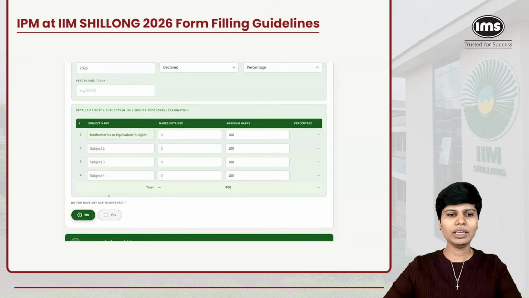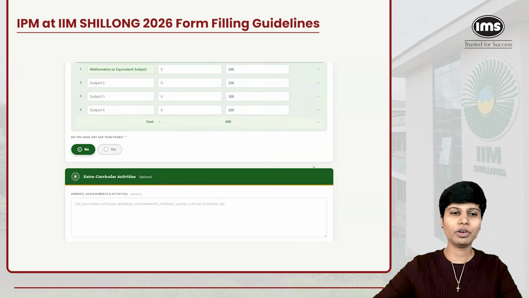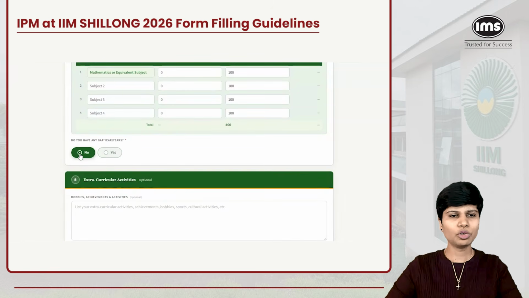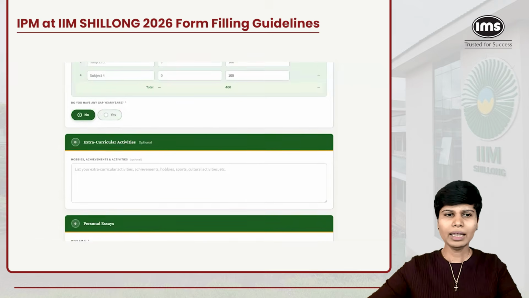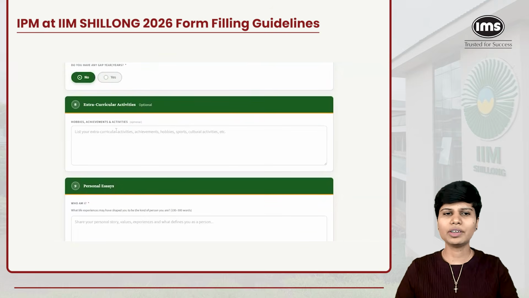And then if you have any gap in year or any number of years gap, so no means no, yes means you'll have to put in the reason for the gap year. And then fill in your extracurricular activities, which is optional, but majorly, my dear, whichever you have done after your 7th or 8th standard or which you have been doing right from your childhood and you have added up to your profile, something worthwhile that you can mention.